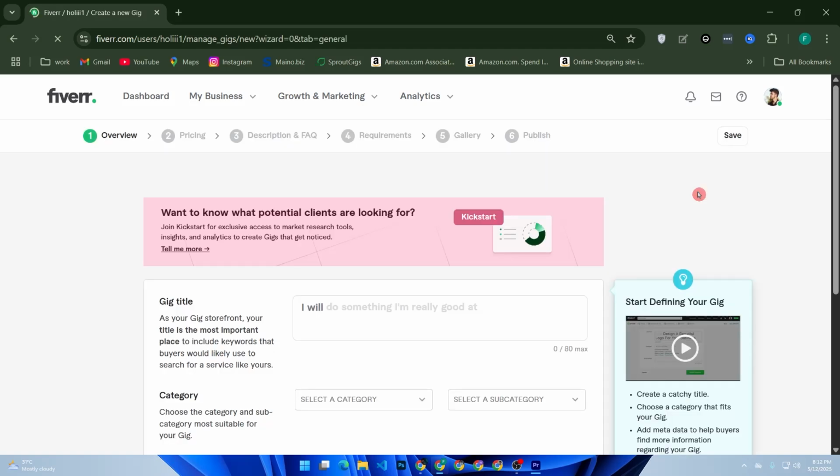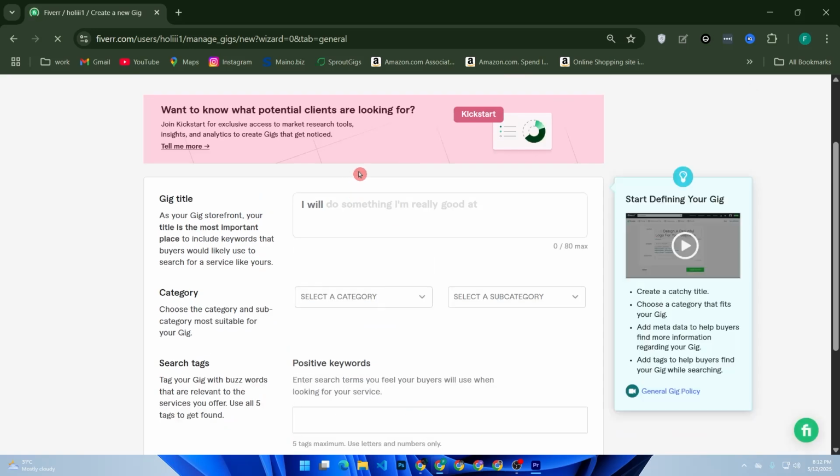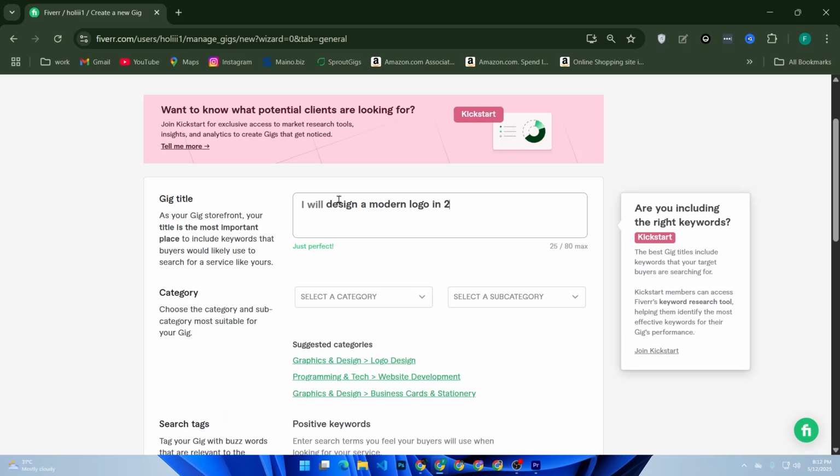Fiverr will guide you through several sections. Gig title: keep it specific. Example, I will design a modern logo in 24 hours.